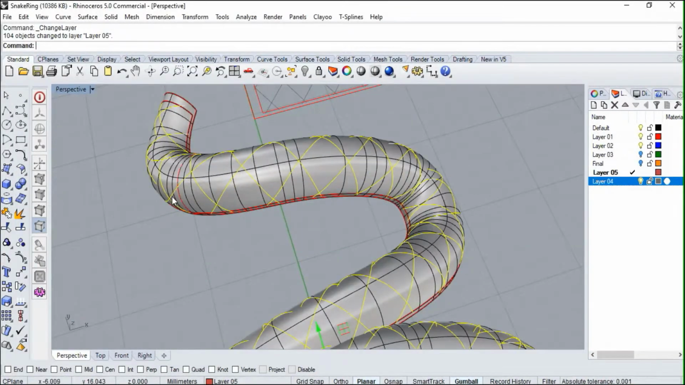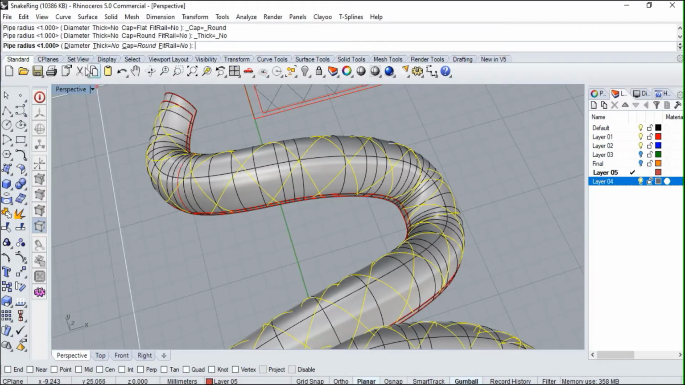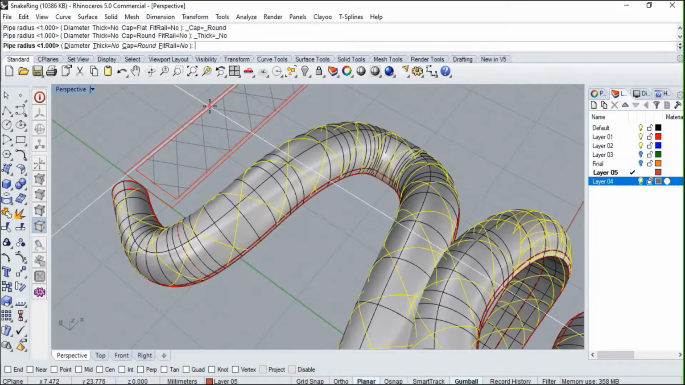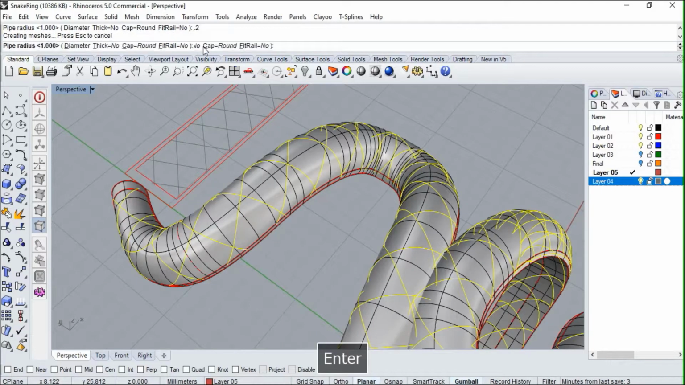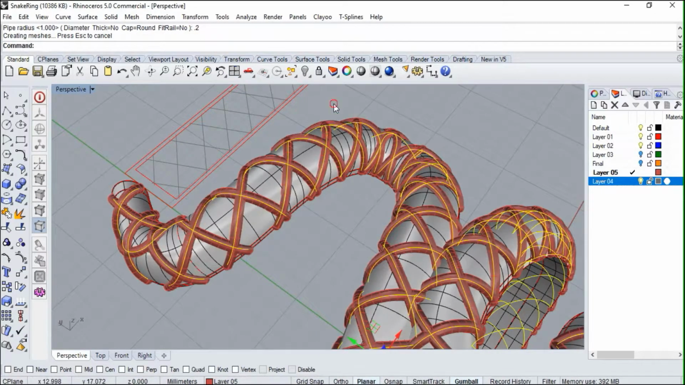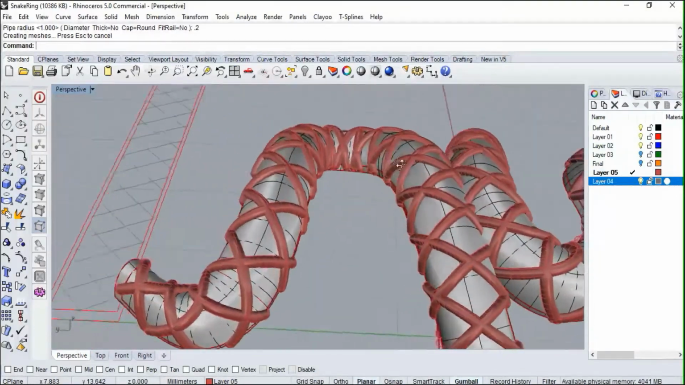Right, now the next thing is I'm going to apply the pipe command here. So I'll select pipe, I'll give the size as 0.25 and then I can reduce to 0.2, and that's fine.